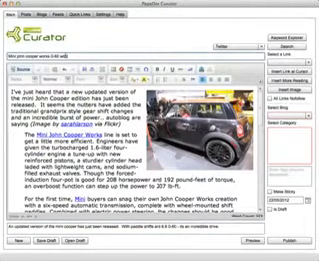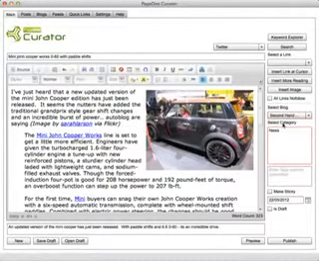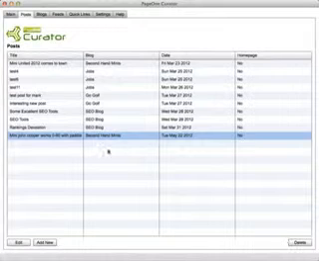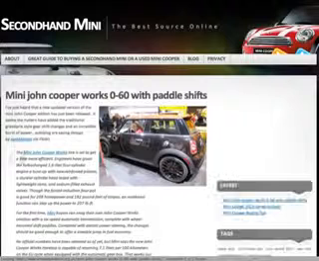I'll just make that title a little bit more interesting. So Mini John Cooper works 0 to 60 with paddle shifts. And then all I need to do then is select where I want to publish that. So I'll publish it to my second-hand minis blog, and I'll publish it into the news category, and I can literally just click publish, and off that goes. And there it is, published, and if I double click on that, then it will actually open up the blog for me.